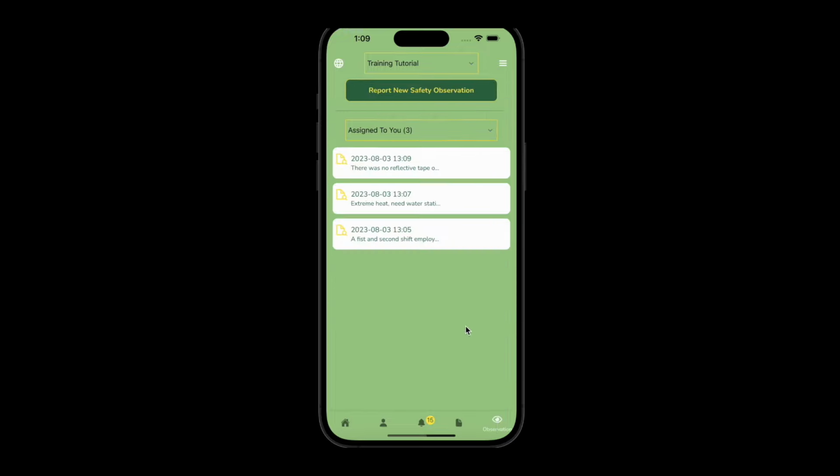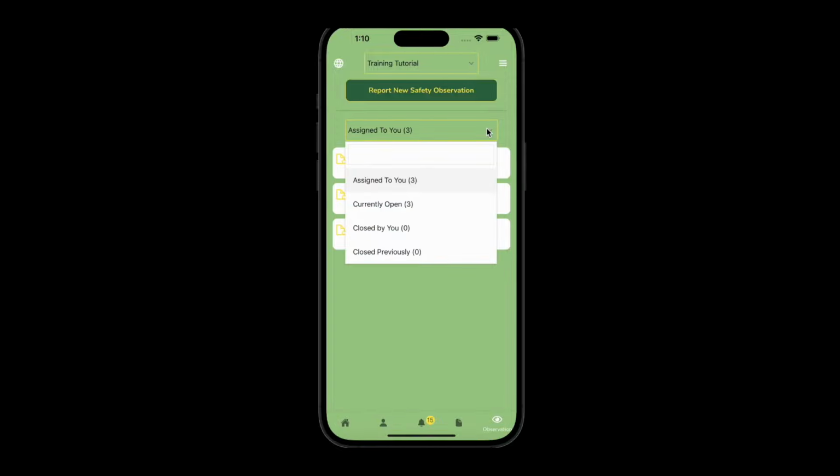Going over here to the observations home screen, we've got a select drop-down at the top. Assigned to you: these are open observations that are assigned to you. Currently open: these are all open observations project-wide. Closed by you: these are observations that you personally closed previously. And these are all closed observations project-wide.